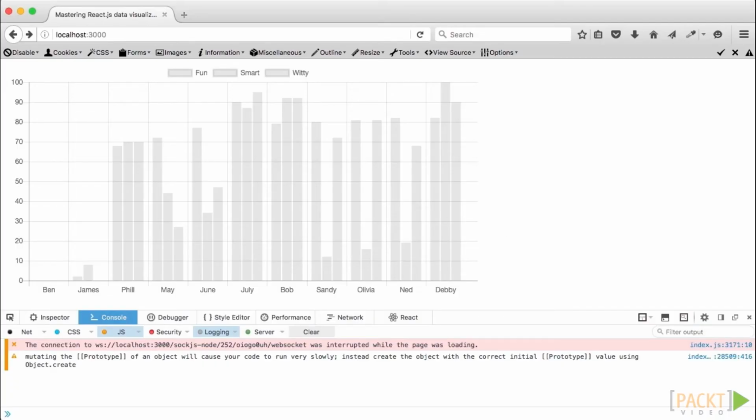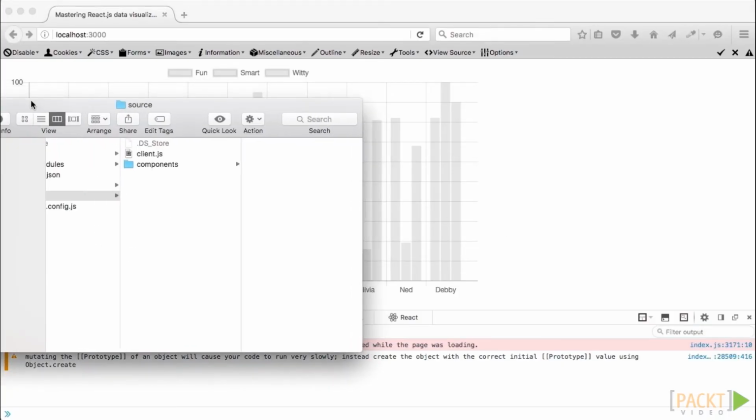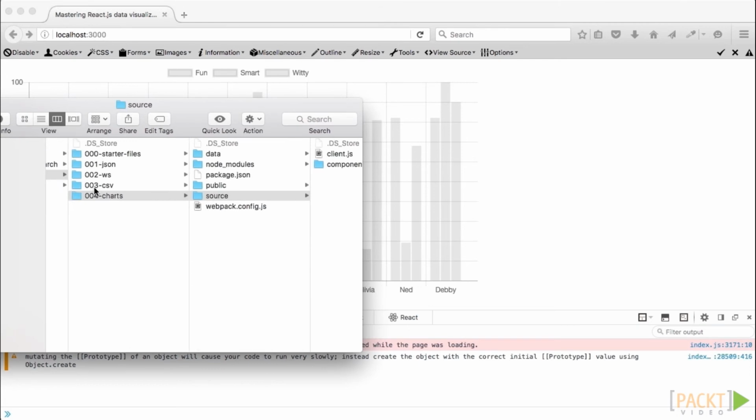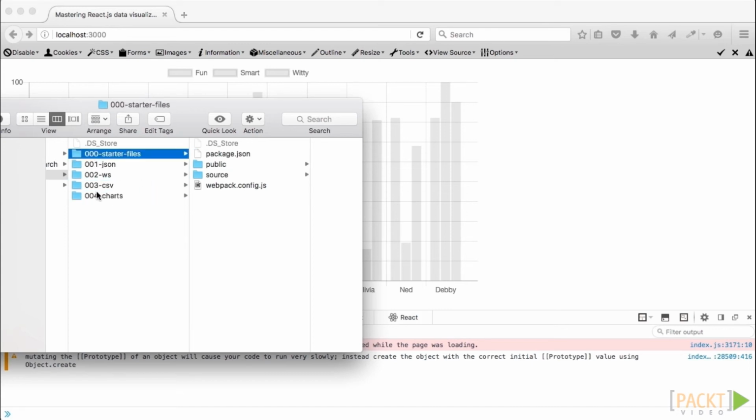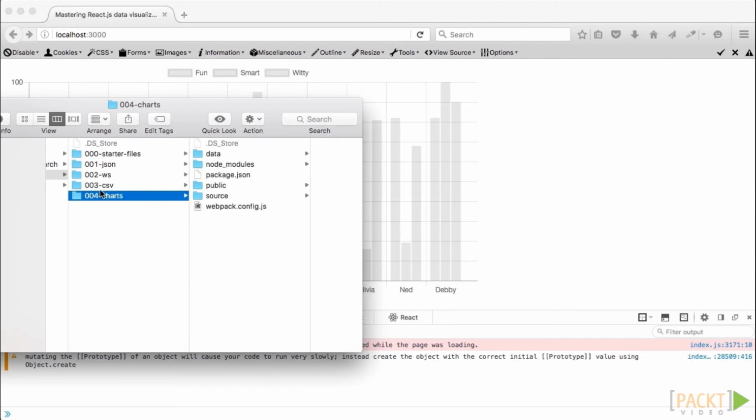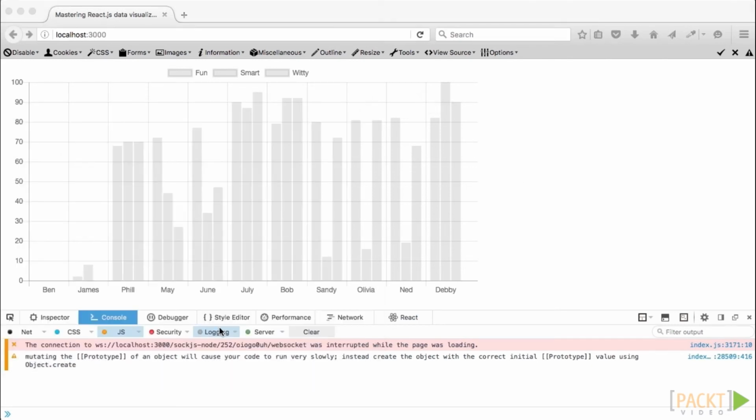Welcome back to a brand new section that this time around depends on the last chapter, CSV. Make sure to copy the files from chapter 3 into chapter 4. We're not starting from zero, actually we're starting from where we left off in the last section. With that said, let's jump right into the code and talk about what we're going to be doing.